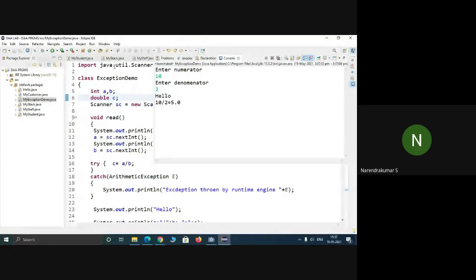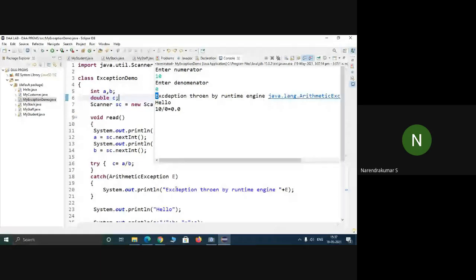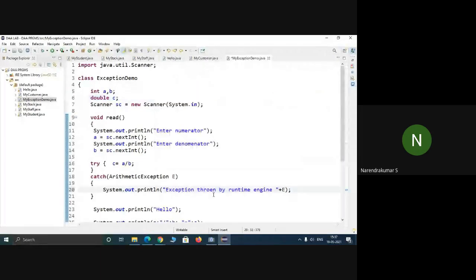If I run once again and give the numerator as 10 and the denominator as 0, you can see the output now. We are able to get the exception thrown by the runtime engine.